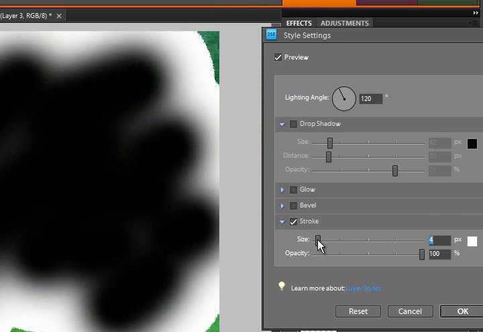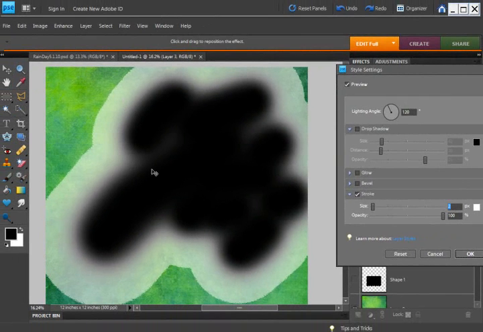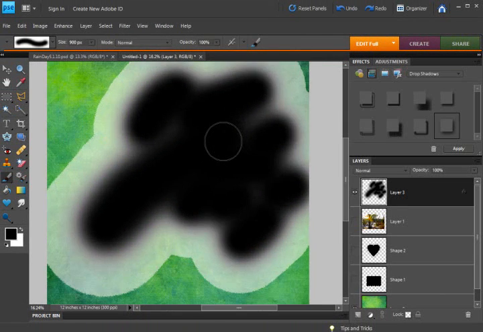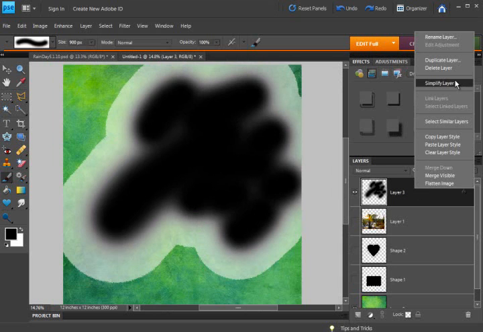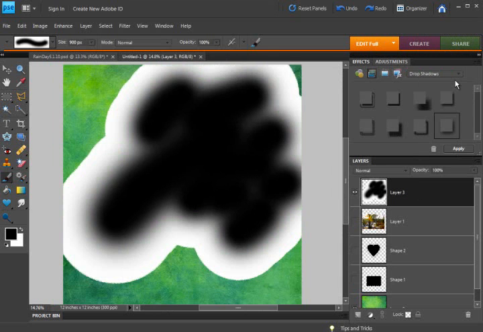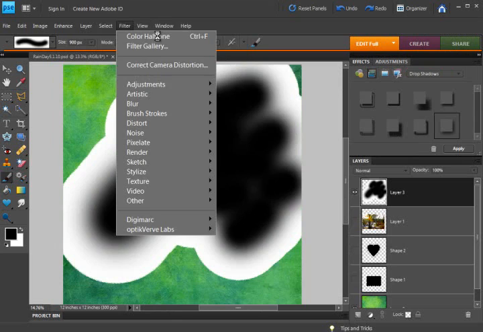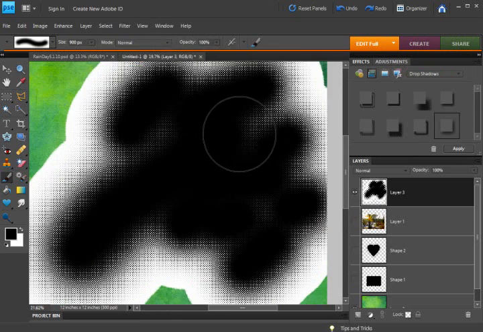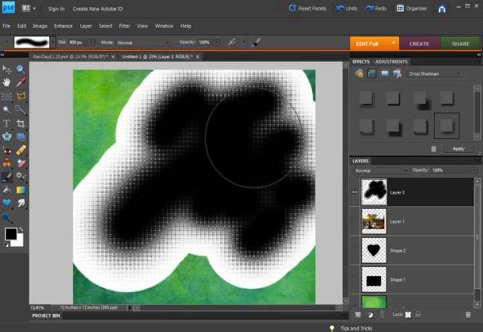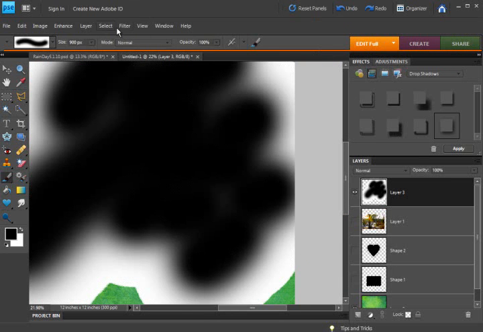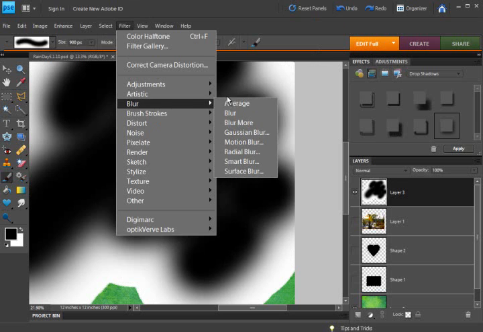Make it a little bit smaller. You can see this already has the grayscale in it from the brush. I'm going to simplify it, and let's see what happens without using the Gaussian blur. Let's apply the color halftone, and there you see we got an interesting effect out of that. Let's go ahead and try doing a Gaussian blur on top of that.